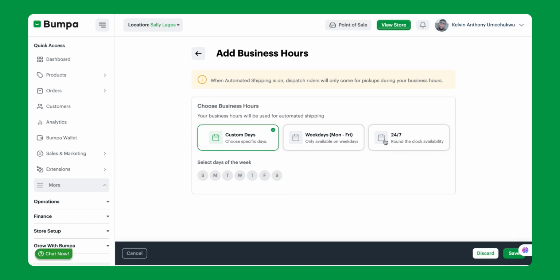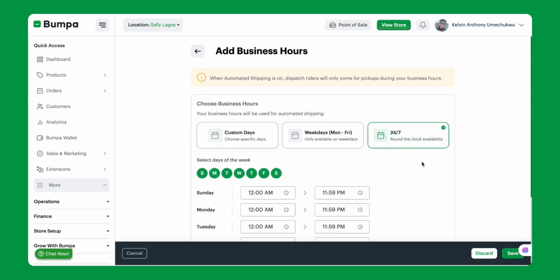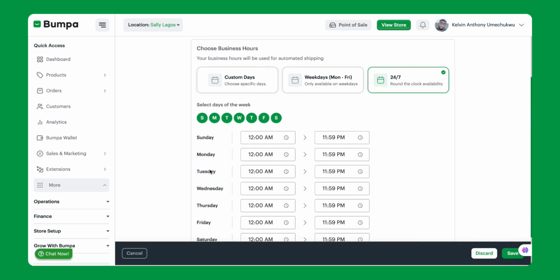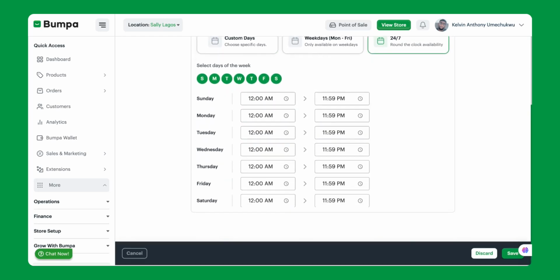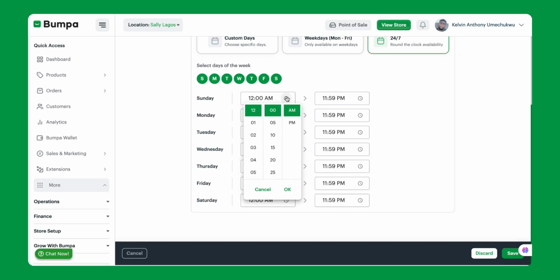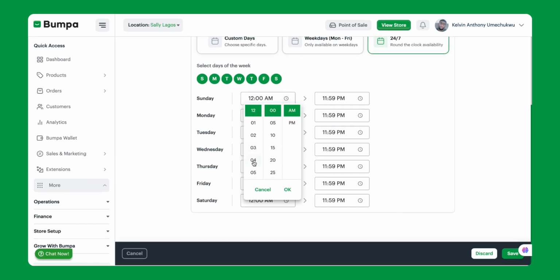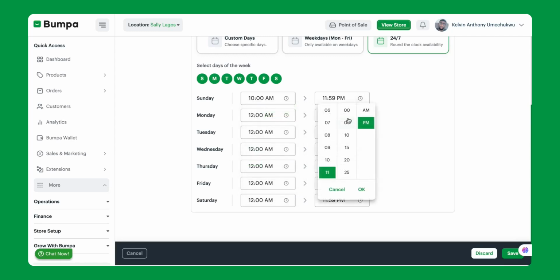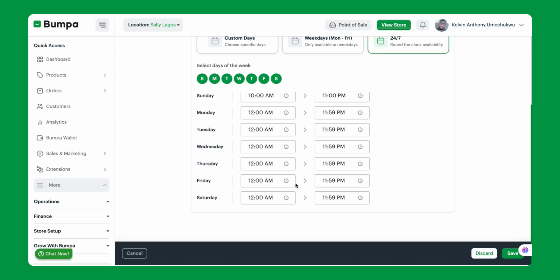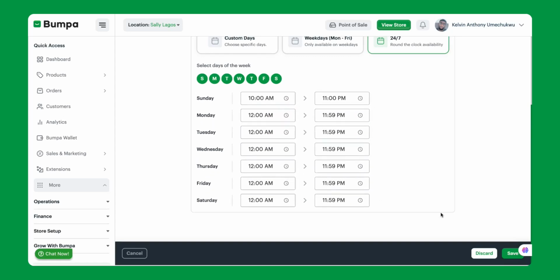So let's start with the easiest one. So this is basically around the clock availability. So once you click on this, you would see that all the days of the week have automatically been selected for you. And then you can click on the clock icon to tweak the time. So if, for example, you do 24/7, but on Sundays and on Saturdays, you only do from 9 a.m. to 11 p.m., you can just select that. So let's say from 10 a.m. to 11 p.m. You can select that. So you just tweak as you go. And basically, once you're done, you just click on save.